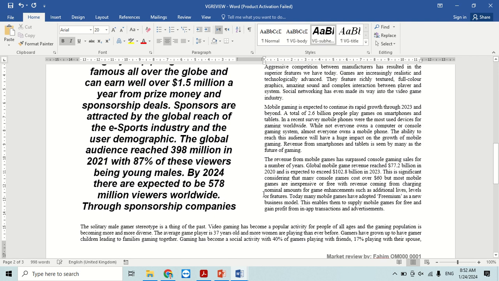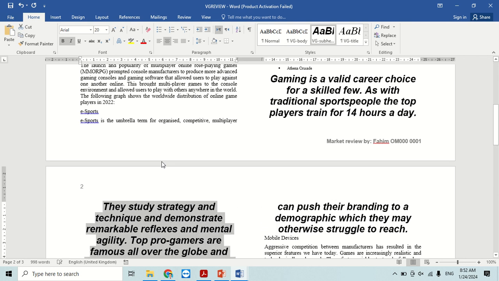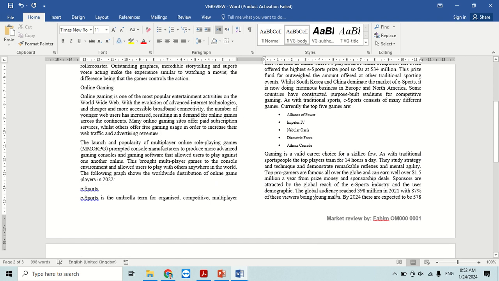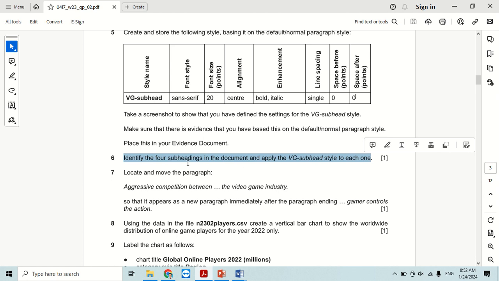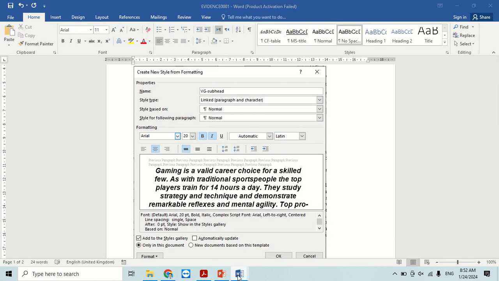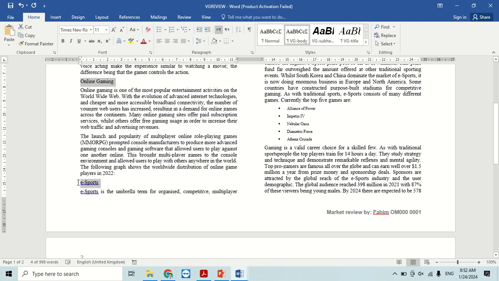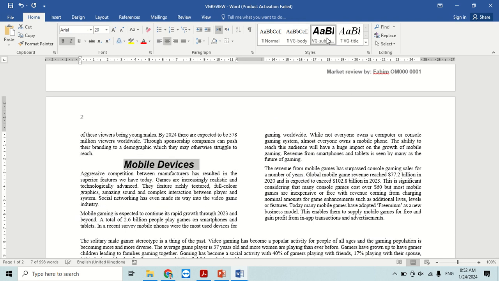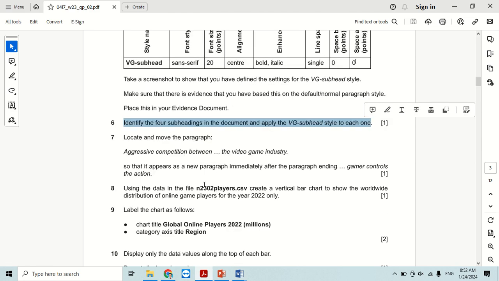These ones we should actually apply the normal body style to. And we need to identify the 4 subheadings. So it's here, that's 1, then 2, then we have 3 and 4. And we apply the subhead style to it. Moving forward to the next step.